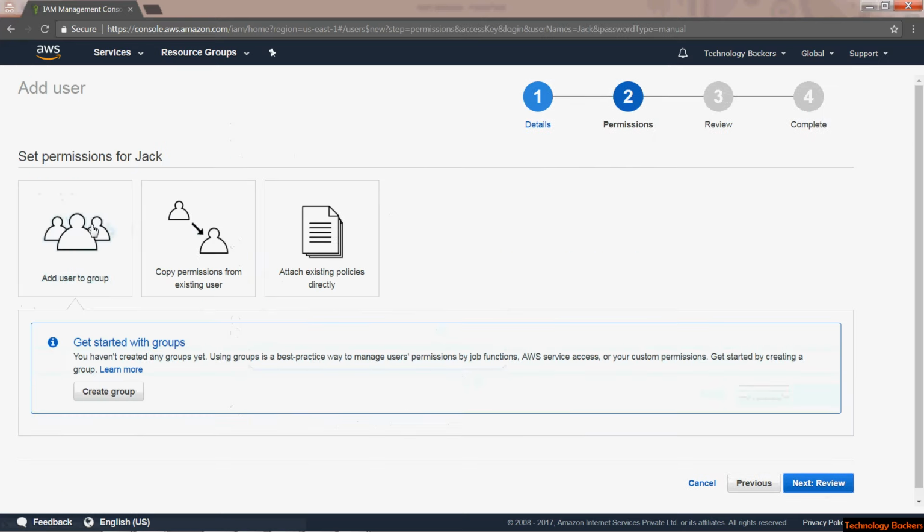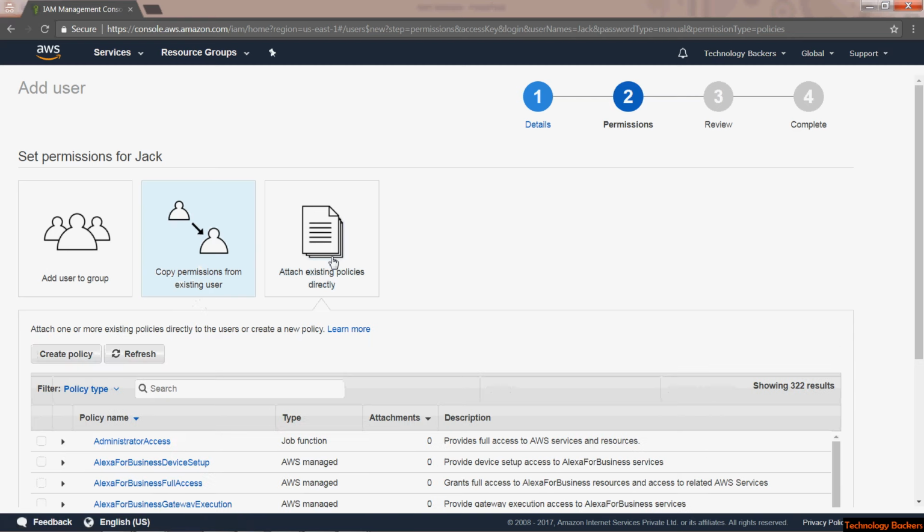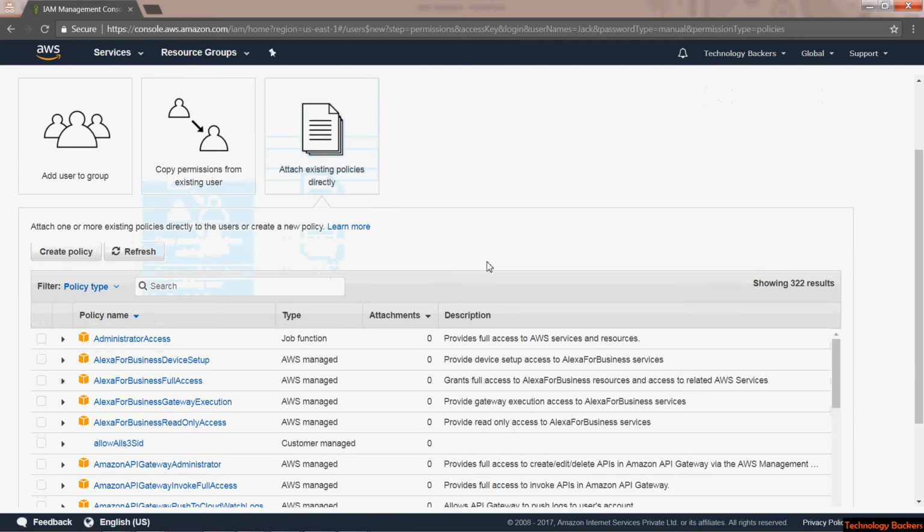You can attach permissions for Jack in three ways. One is add user to a group, but till now we have not created any group. We'll see that in a moment. Second is copy permissions from an existing user, but this is a fresh user, so you can't copy permissions from any existing user. The third one we'll do, that is attach existing policies directly.